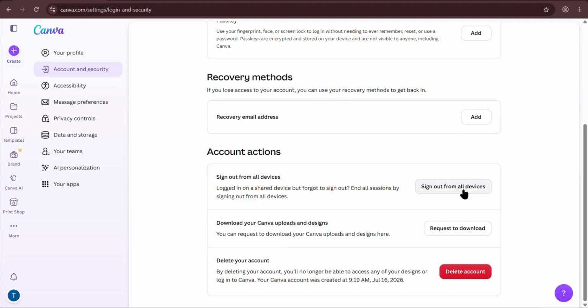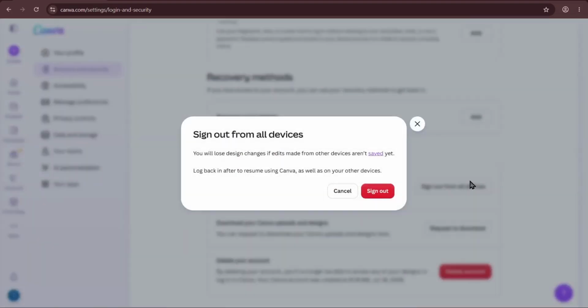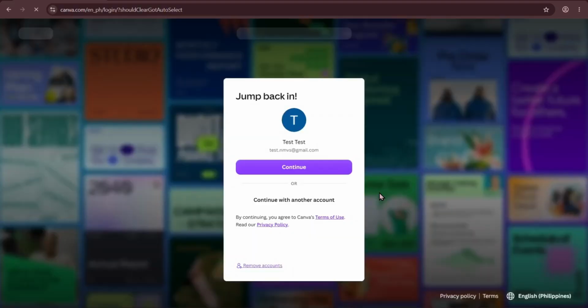A pop-up will appear asking you to confirm the action. Click Confirm to continue. As soon as you do that, Canva will sign your account out from every device currently connected to it, including other computers, phones, and tablets. If you still want to keep using Canva on the device you're on right now, don't worry. You can simply sign back in again right away after the process is complete.